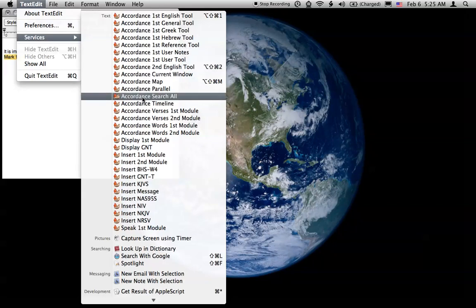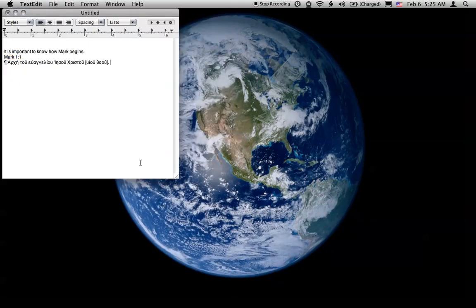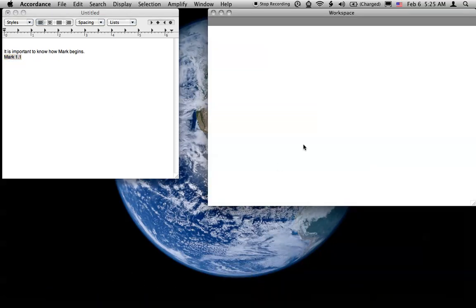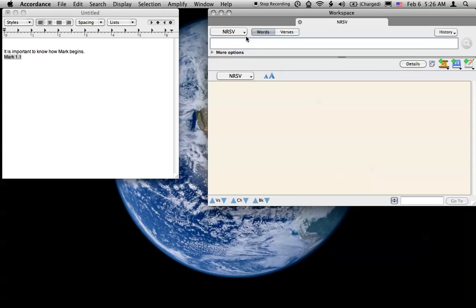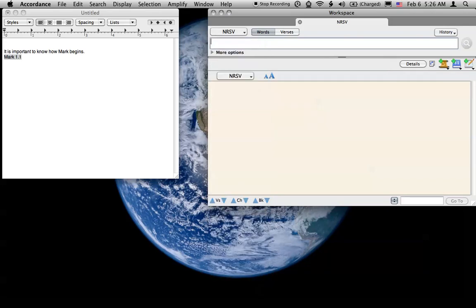In addition to using a named module, I can say use the first module or the second module. If I do that, I know that's the Greek New Testament that I have installed as the second module, so it'll do that. Let me bring Accordance forward. You can see that's what's going on. There's the first module, there's the second module, and those are the ones that it's pulling from for those designations instead of using named ones.